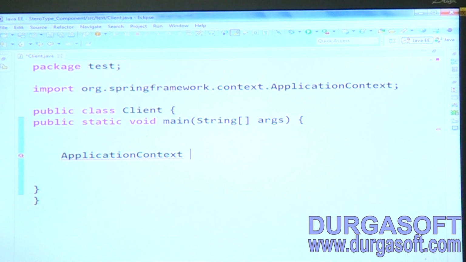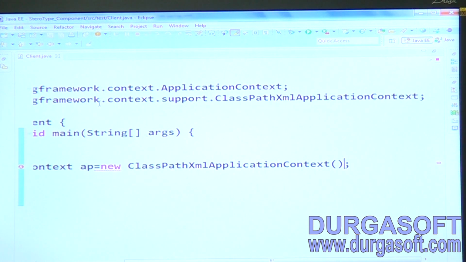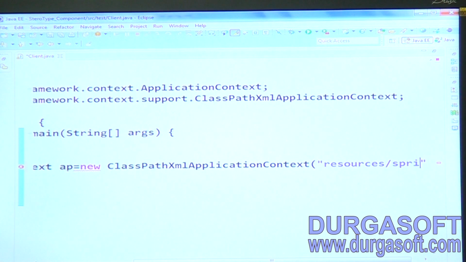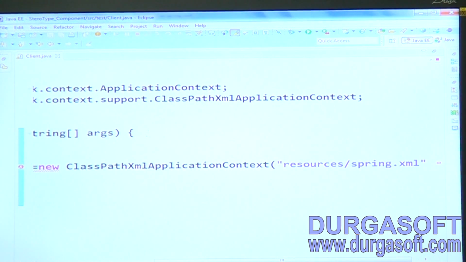Use application context container. Which container do we have to use? The basic core container will not support annotations. You have to go through the J2EE container only here. ClassPathXmlApplicationContext. Load the document here, resources slash spring.xml file.